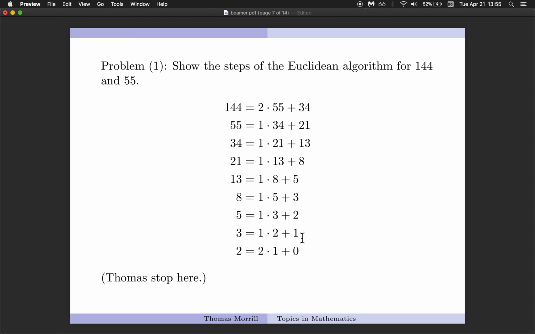And now the last step of the Euclidean algorithm, if you ever get a 1 as your remainder, the last step is kind of a formality because you know that, well, in this case, 2 is equal to 2 times 1 with a remainder of 0. So if you ever get a 1 here, you know that your next remainder is 0 no matter what, because 1 is a factor of every integer.